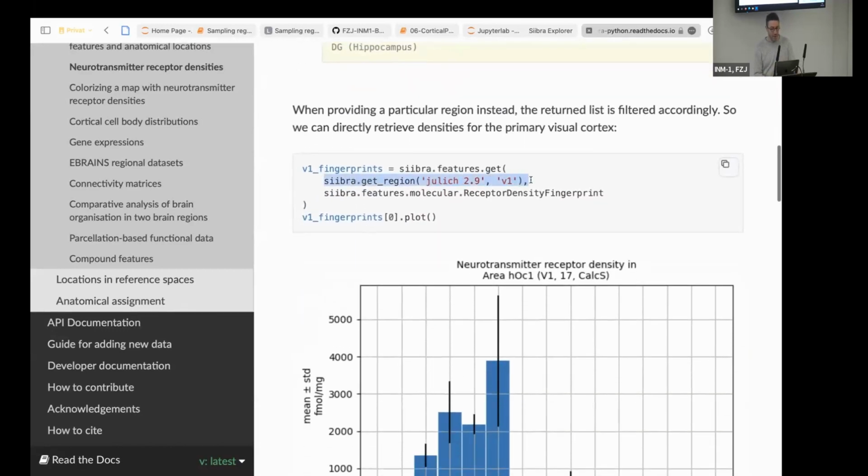And what we can then do is we can ask Siibra to give us a region. This would be the primary visual cortex of the Jülich brain. This gives us a region object, and we can then query features with that region object of a particular modality, and this modality here is the receptor density fingerprints. Right? These modalities here, they autocomplete. So if you're in the Python interpreter, you can type siibra.features and tab, and it will actually show you what's there. You don't need to know these names by heart. You can really browse them as you do the program.